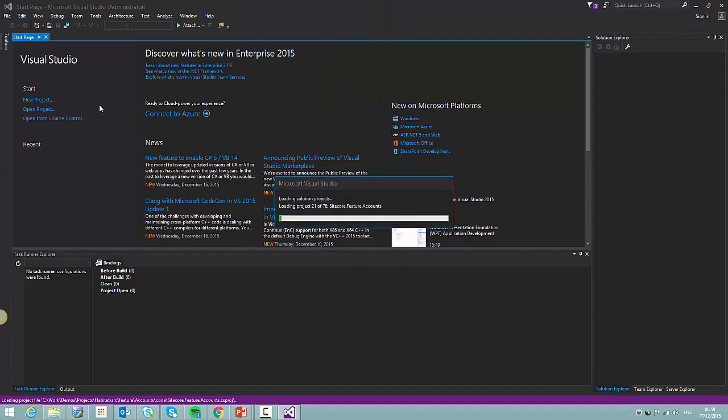Now, if you were to try and build this solution now, it would fail because we haven't done any of the steps that we need to. So it wouldn't find the Sitecore kernel or anything like that.